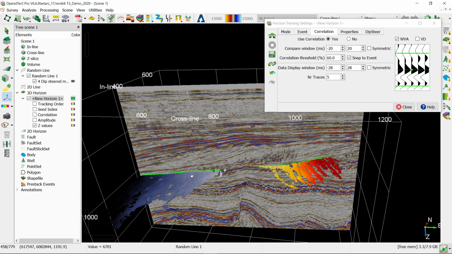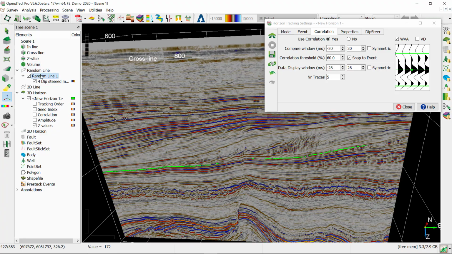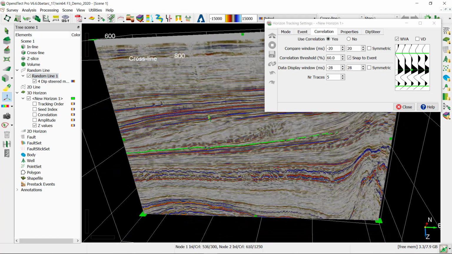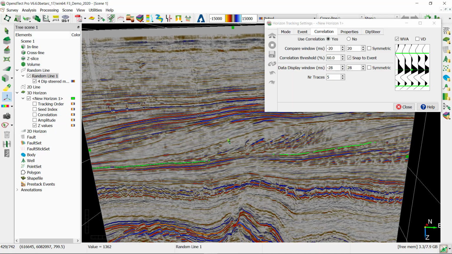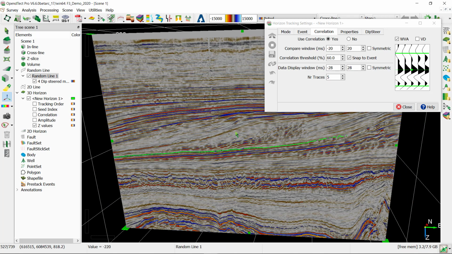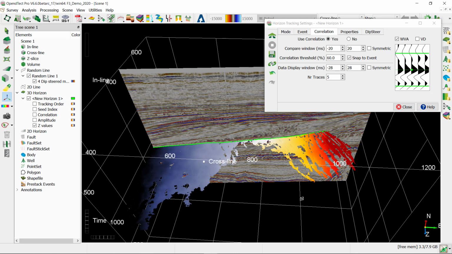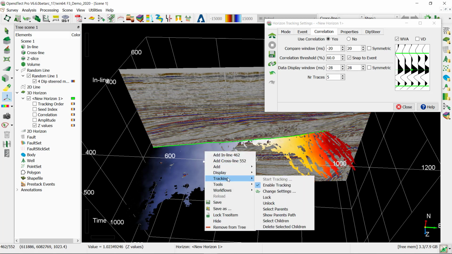I would like to QC the horizon one more time. This looks okay for now. And when you are satisfied with the patch, you can lock the horizon so that it doesn't get changed later when we track the other areas. For this, right click on the horizon, tracking, lock.